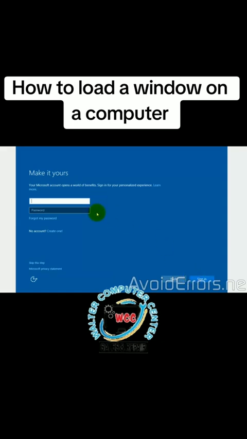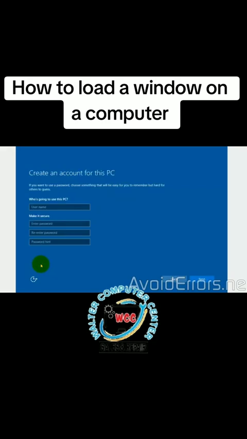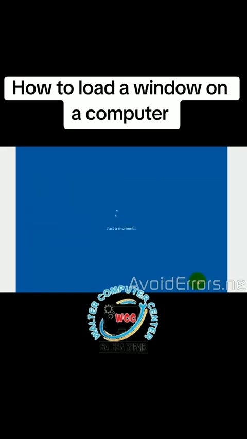Now here, enter your Microsoft email and password if you have one. I don't like to use my email for an operating system, so I'd rather do a local account. So I'm gonna skip this step. Here I can enter a local account. So I'll use my name. I'm not gonna add a password. You're more than free to create one if you want. Click next.